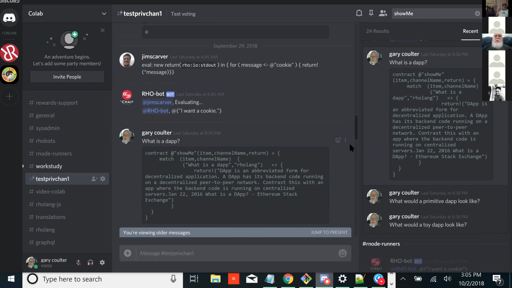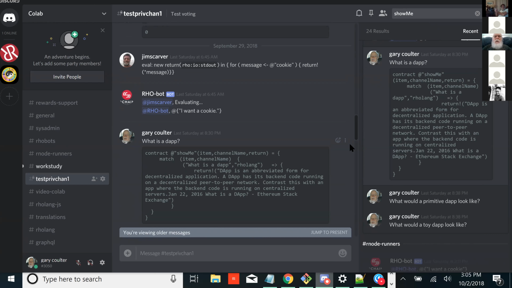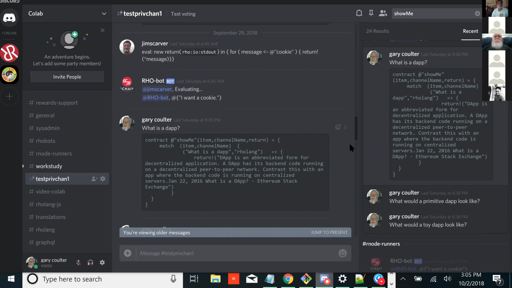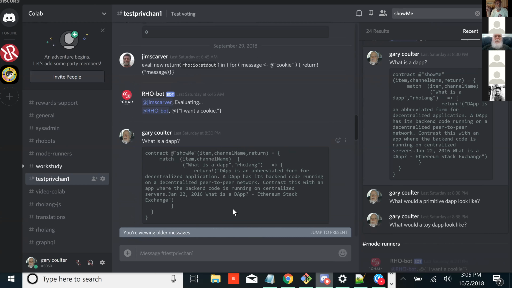Now, notice I put this in the test priv channel, and if you're not familiar with that channel, that's where we do a lot of experimentation with RHOlang and with the REPL. I pasted it in there, and I used the proper syntax for enclosing it as a code block.